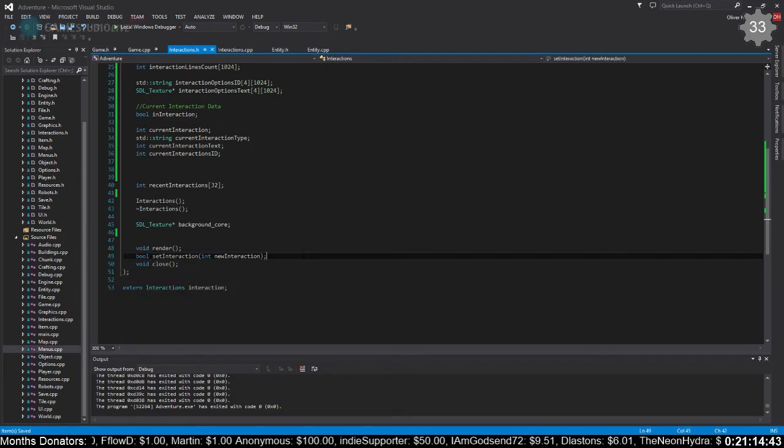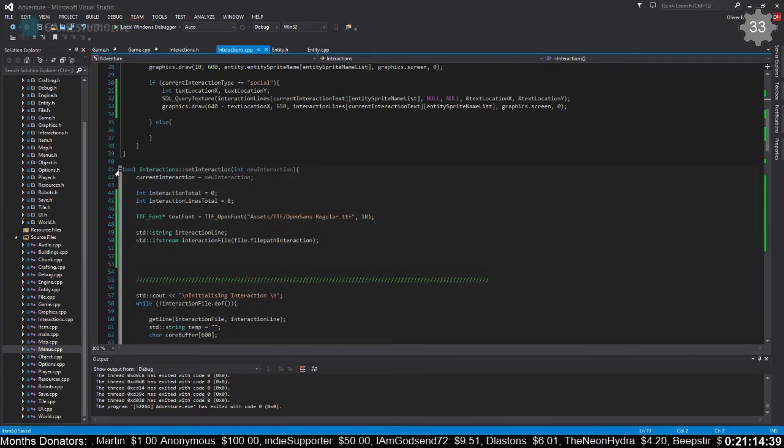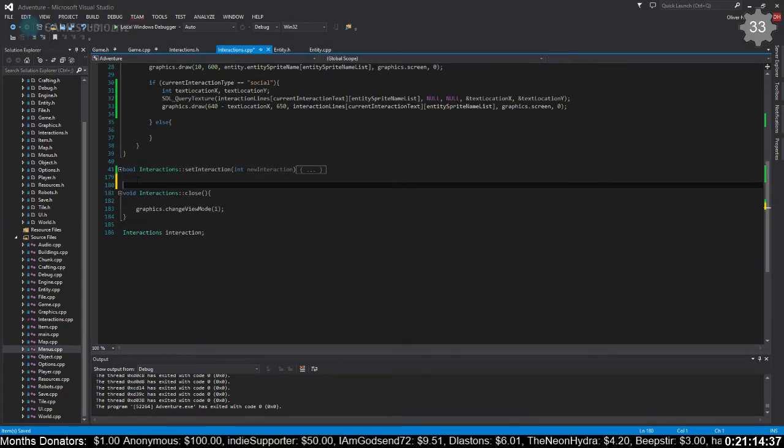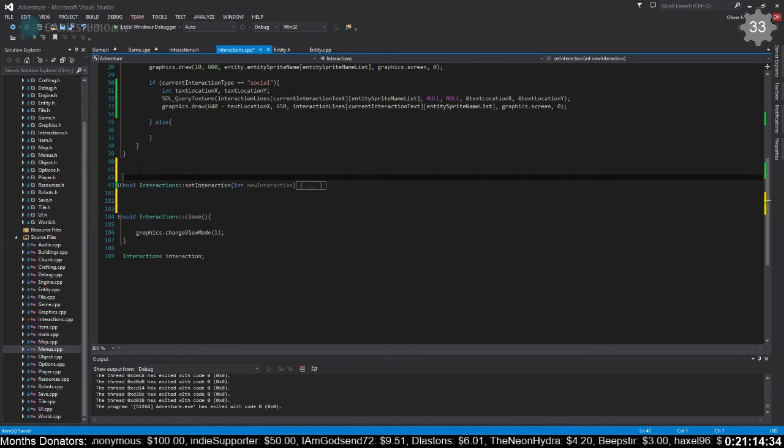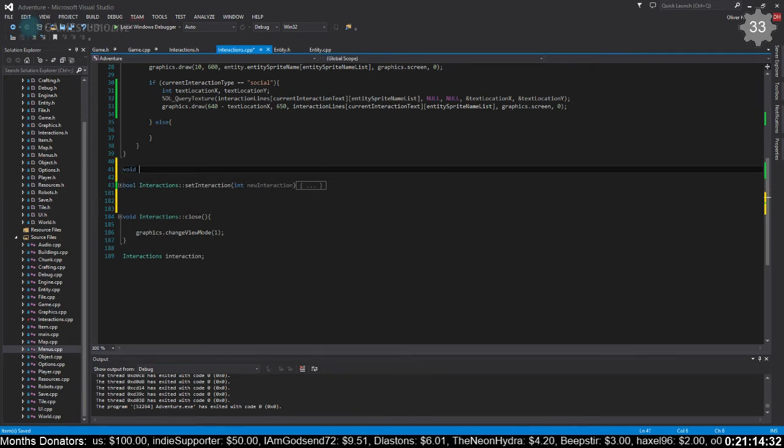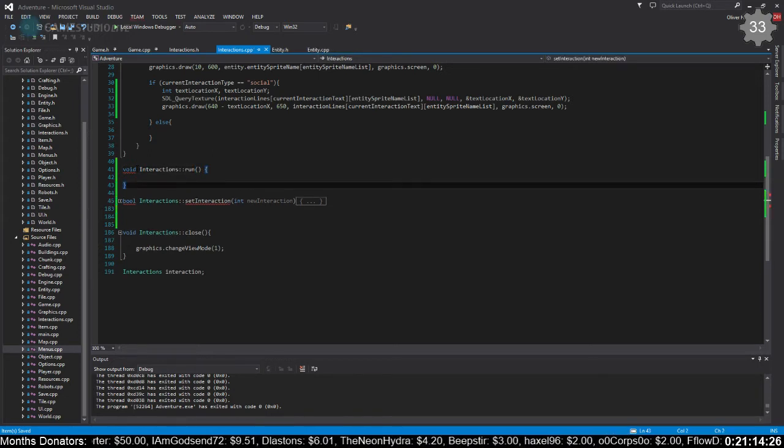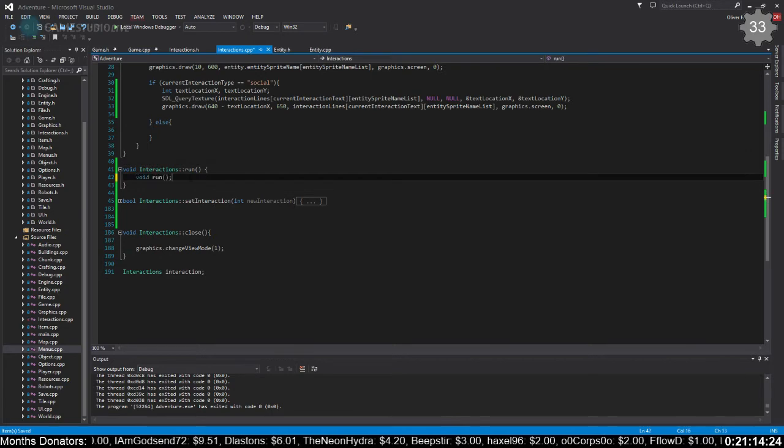So we have render, set interaction. Okay, so under render, I want run. Okay, so this is actually set interaction we're not using anymore. But well, for now. But what I want to do is I want void, and then I want interaction to do. I want run. This is gonna run in our game.